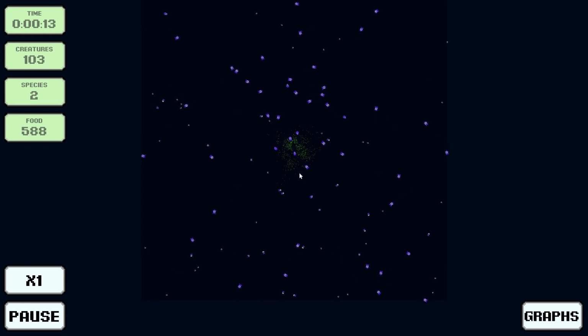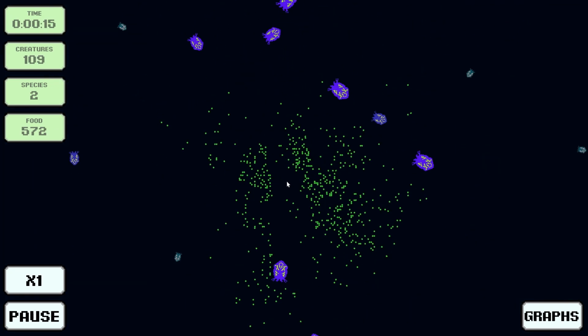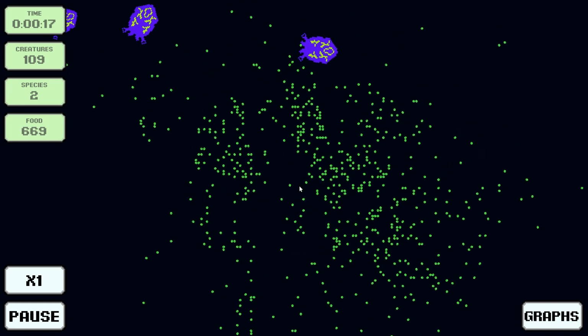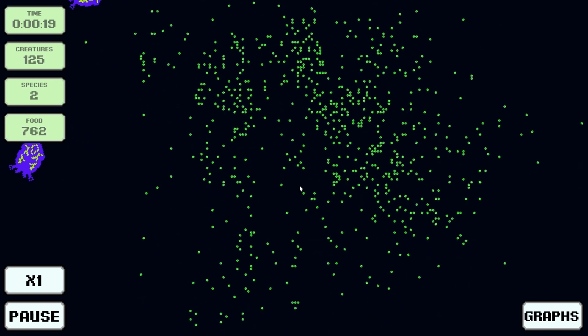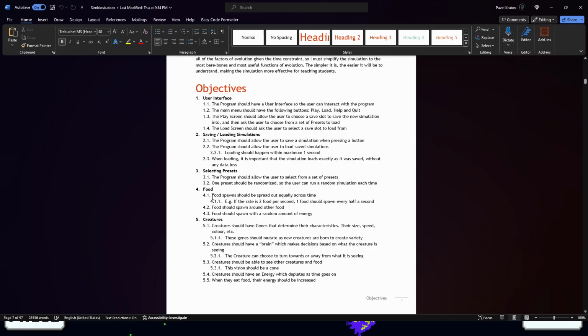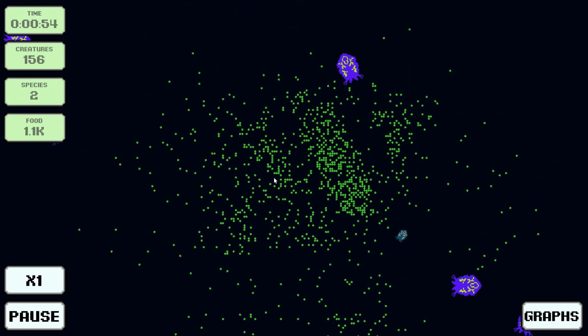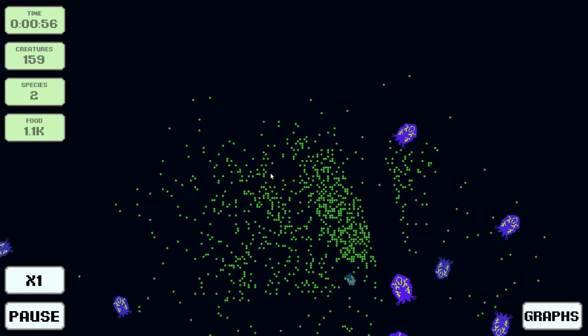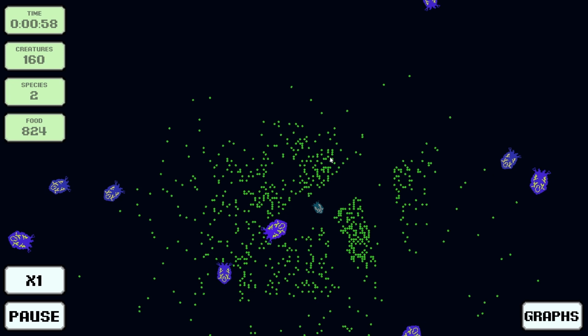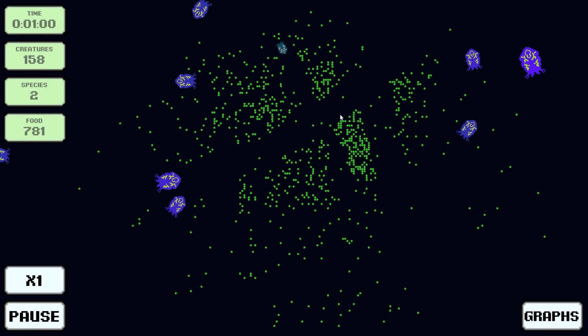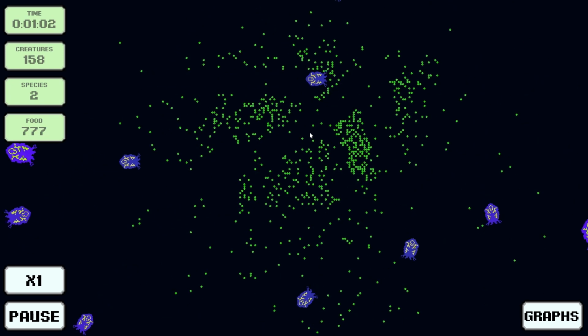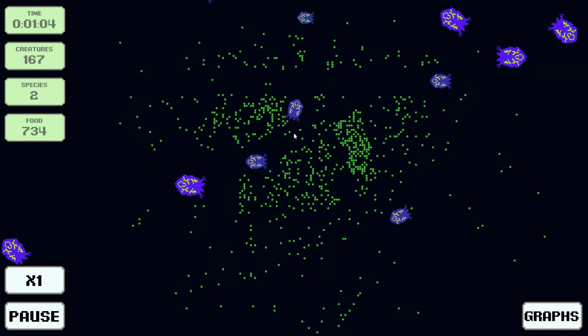You can see that the food spawns pretty equally. So food spawns should be spread equally across time. What I mainly mean by that is that it shouldn't be that after 1 second all the food spawns and then for 1 second there's no food and then only at the end of the second all of this food spawns.